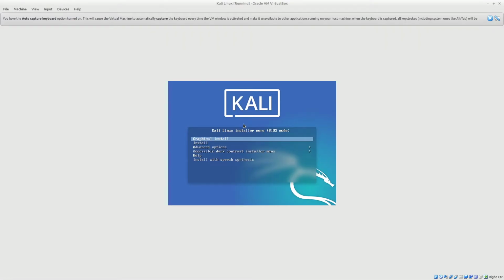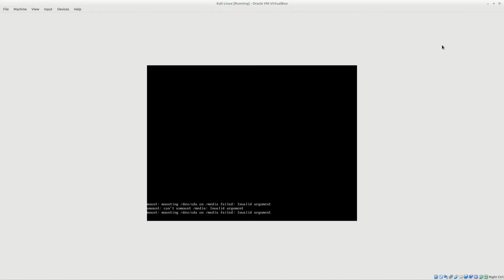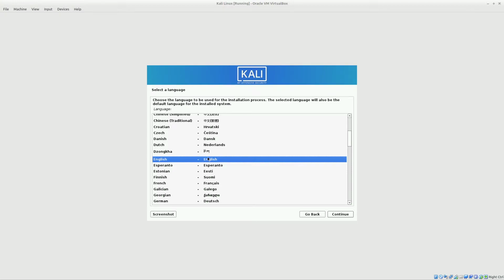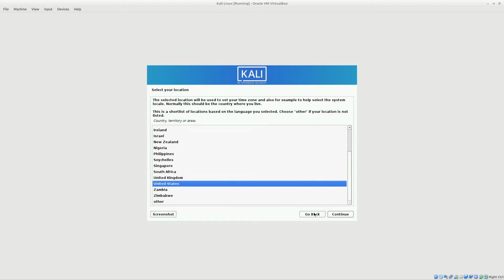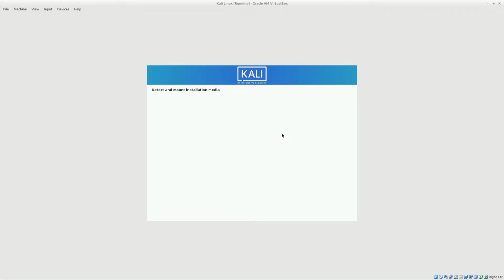Oh, I want to maximize it. There we go. So let's do the graphical install. And you may get these mounting errors at first. It's fine. It doesn't really mean anything. All right, so we're going to do English, United States, American English, the best type of English there is. And it's going to detect my installation media, which shouldn't take too long.